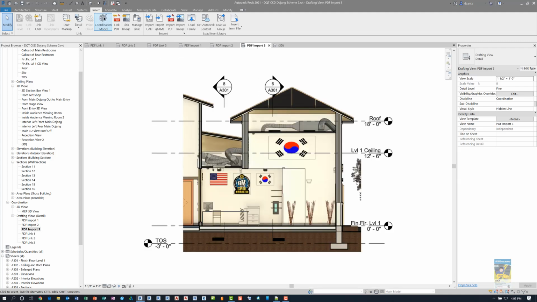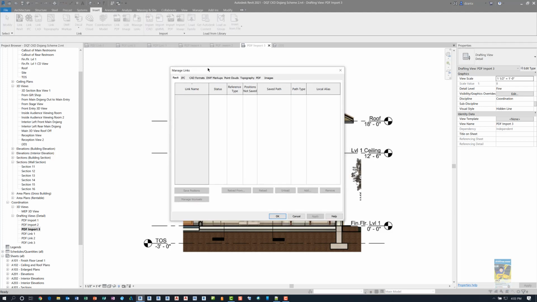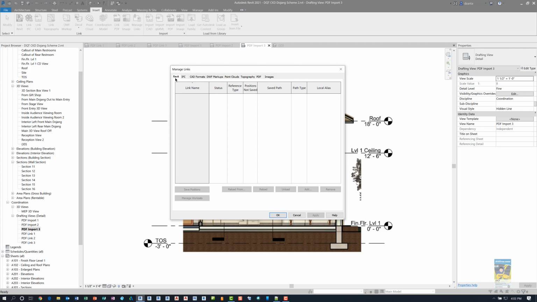Now, when we head over to the Insert tab of the ribbon, what they have done in 2021 is you'll notice you have Manage Links here, but over on the Import for Images, you don't have a command for Manage Images. It just uses Manage Links now. So if I click this icon, you'll get your dialog box that opens up, and here you're managing lots of different types of files that you can link into Revit.